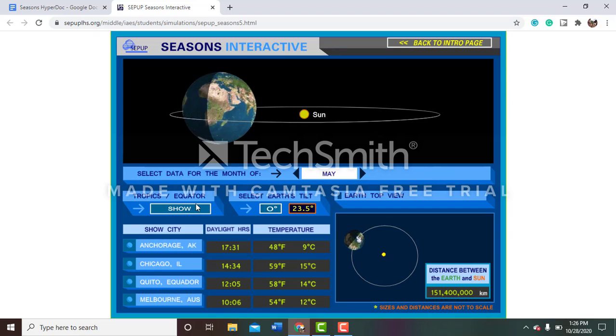Then down here you'll go to tropics and equator. This is a really good reference tool because you can see the tilt of the earth. The red right here is the equator. This is the Tropic of Cancer, and this is the Tropic of Capricorn.